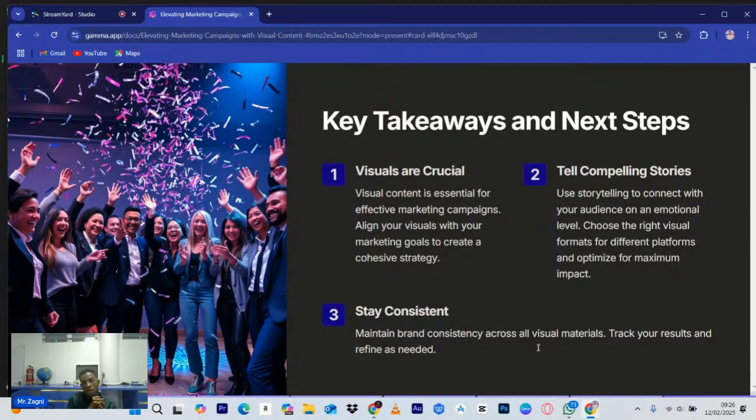Key takeaway and next step: visuals are crucial. They're very crucial. Visual content is essential for an effective marketing campaign. We all know this already. Align your visuals with your marketing goals to create a cohesive strategy. Number two is telling compelling stories. Like we said, you need to tell compelling stories. If you want to sell something to me, you need to make me believe that this thing you are selling to me is good. So let's take for example this product that I'm holding at the moment.